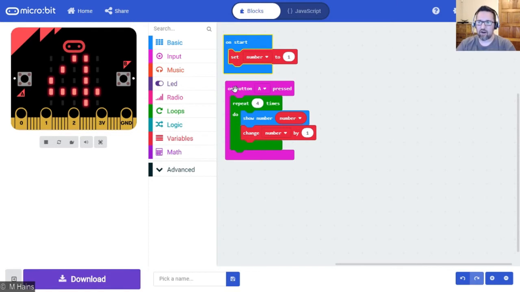Then we said, right, on button A pressed. When we press button A on that micro:bit, I want you to do the following. I want you to repeat 4 times these commands. First, show me the number that is inside the number variable, which at first would be number 1. It will show you the number. Then change that number by 1. In other words, increment it. Just add another 1 onto it. So it becomes 2. Then it shows me number 2. And then it changes to 3. And then it shows me number 3. And then it changes to 4. Do you see that? And then it does that 4 times. And that's what the loop and the variable do. And this is probably one of the most powerful things that programmers use in their programs. And if you can get your head around this, you are on your way.